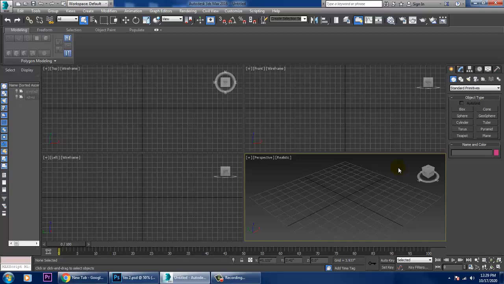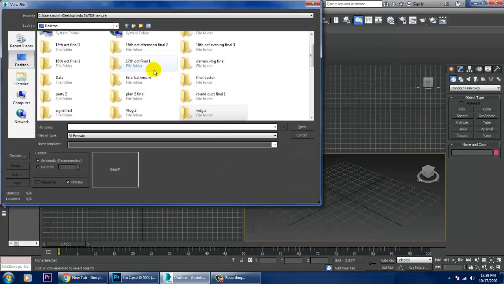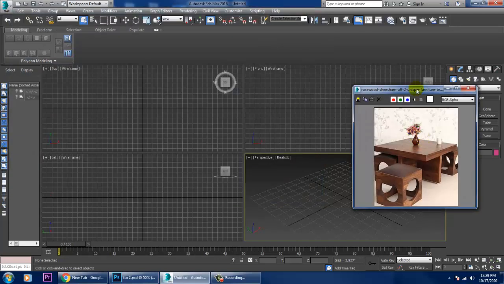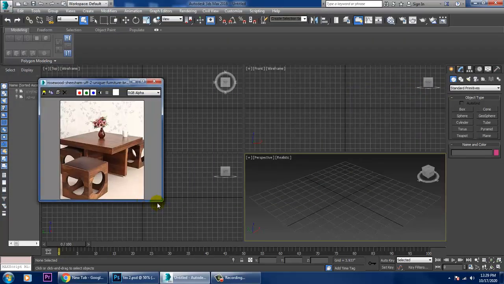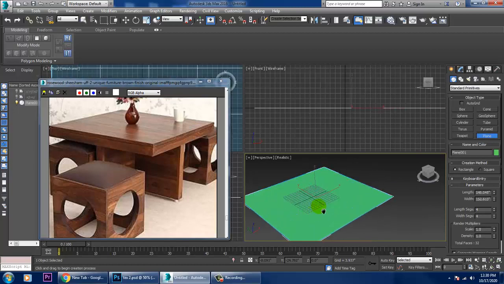So let's get started. Very first of all, let's go into rendering, view image file. Let's take a reference over here. We'll be quickly making this a short tutorial. How we are going to create this is, very first of all, take a plane over here.